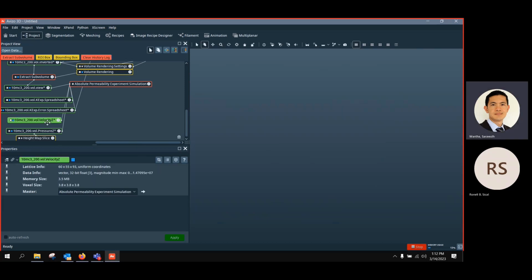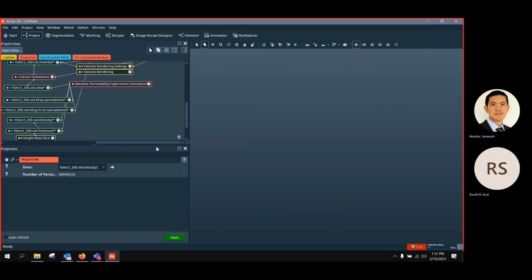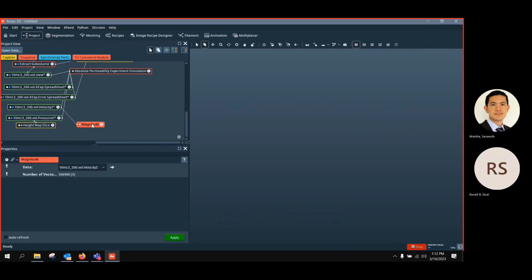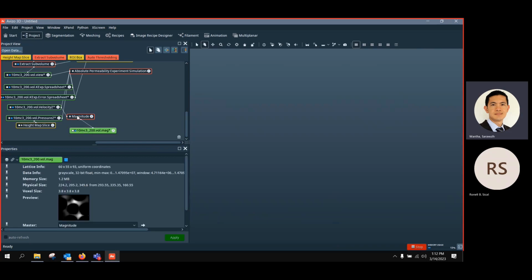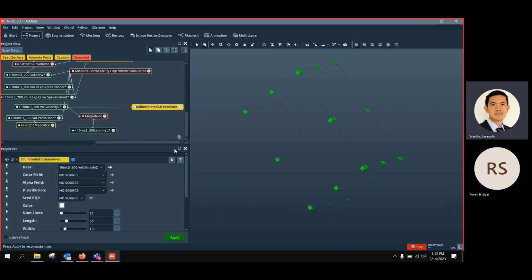And for velocity, we need to compute the magnitude of the velocity. So select magnitude, and apply, and you get the magnitude of the velocity. To visualize the velocity, you just have to go to this display and select illuminated streamlines, create, and you just connect the color field of the illuminated streamline to the magnitude that you just created.